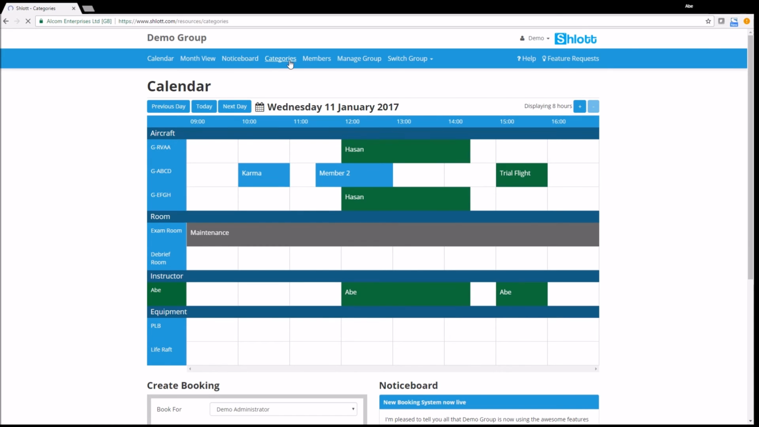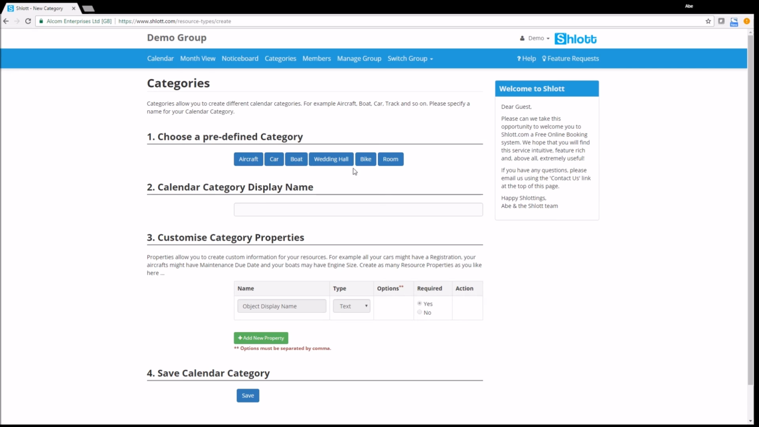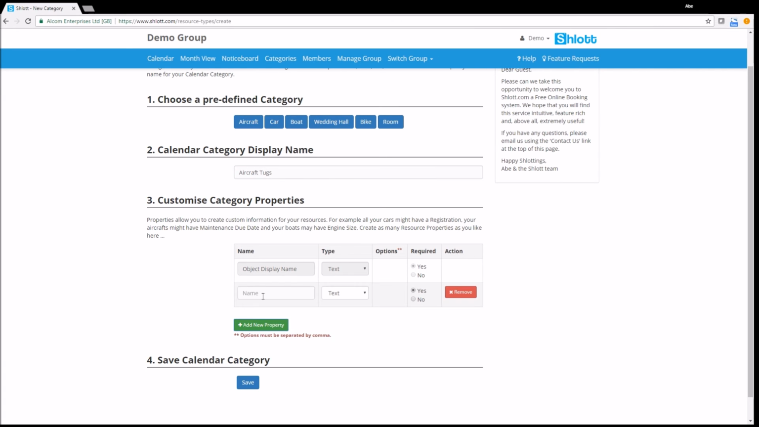Categories. As you can see here, we've got aircraft, room, instructors and equipment. We can add more categories. So we have some predefined ones here, but we could create another category here, for example, aircraft tugs. And very simply, we can create a new category. We can also choose to record some custom information. So for example, for an aircraft tug, I might want to know engine size. So I would add a new property here and type in engine size.